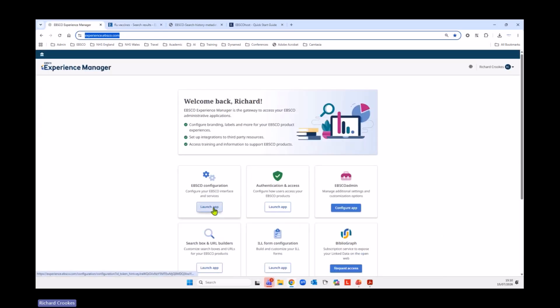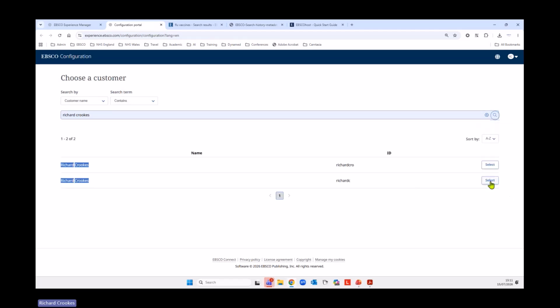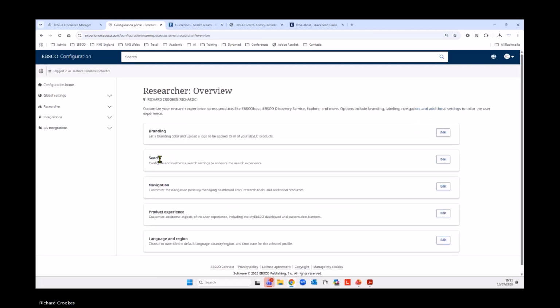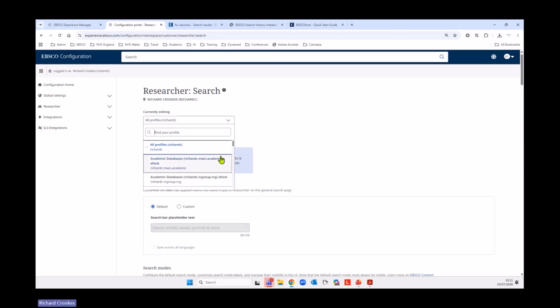If I click Launch App here, I'll just go into my own account, just quickly. You won't see this normally. And this is my account. So if you want to enable the search history, you need to go to Researcher, go to the search option, choose the profile. I've got multiple profiles here. For example, the one I've been using today is the medical databases profile because I'm using MEDLINE. So this is my profile.